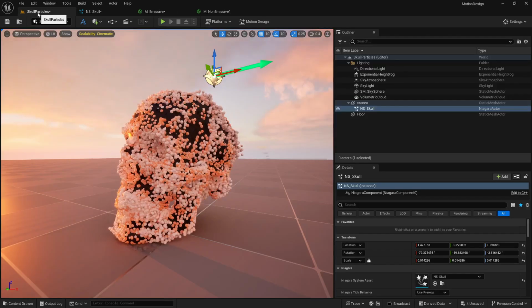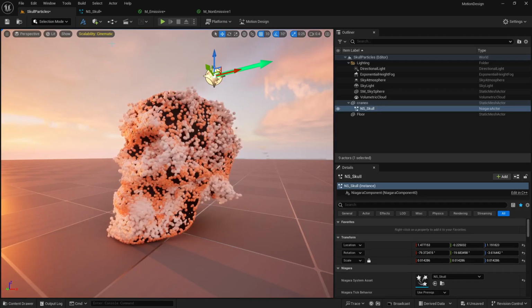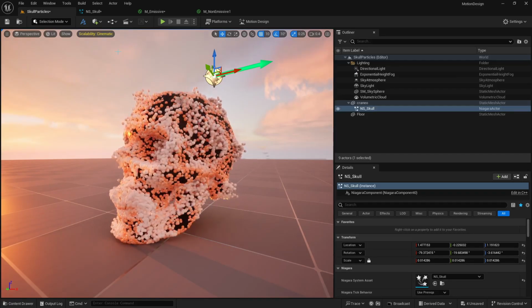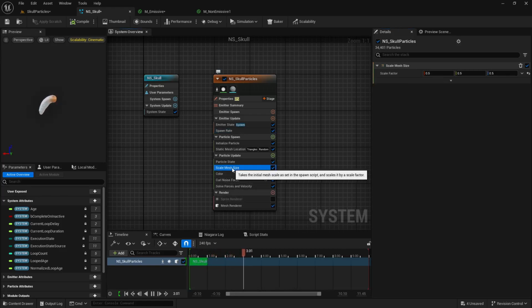Okay, let's just go to our skull particle. Yeah, now we can see we are having lots of particles here. So we can make the size smaller as well. So let's just go to skull here, and we are going to go to scale mesh size. So right now it's 0.5. Let's just do 0.1 here as well.